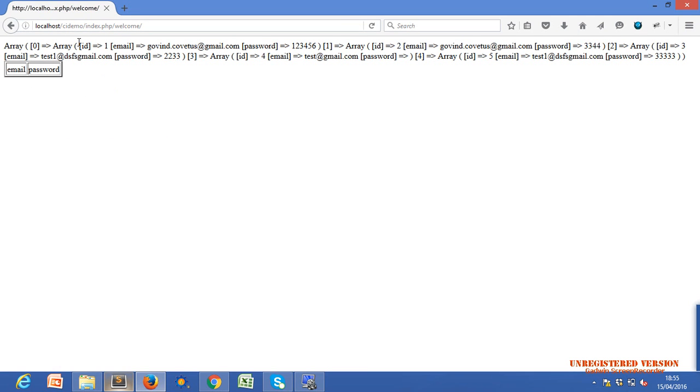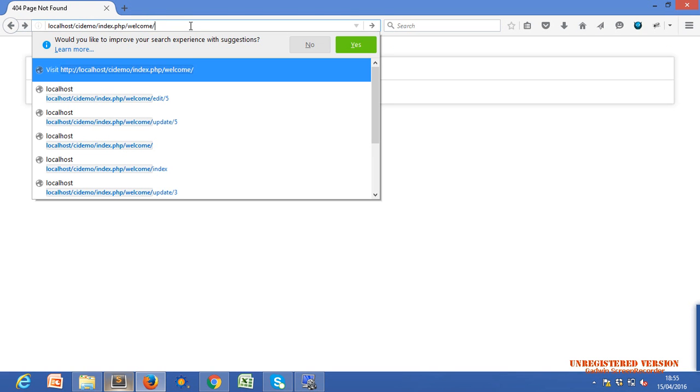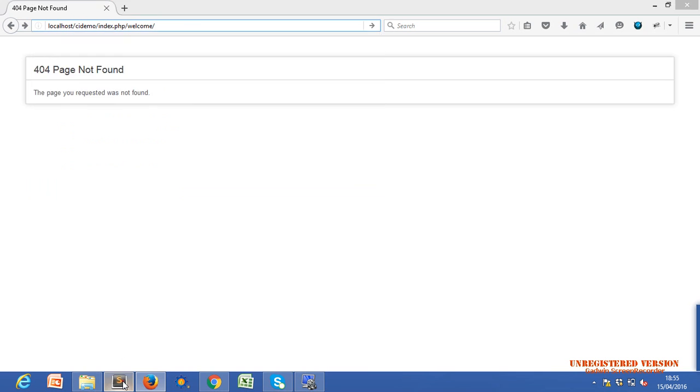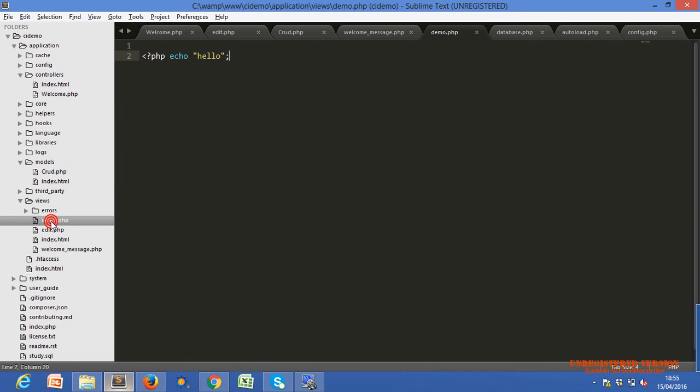It means the old view. I just want to load my new view, demo.php. Whatever is in the page demo.php, I just want to run that page. How do we run it? We have created a demo.php in views. Do you remember this page? Within that page there is a hello message, nothing else.